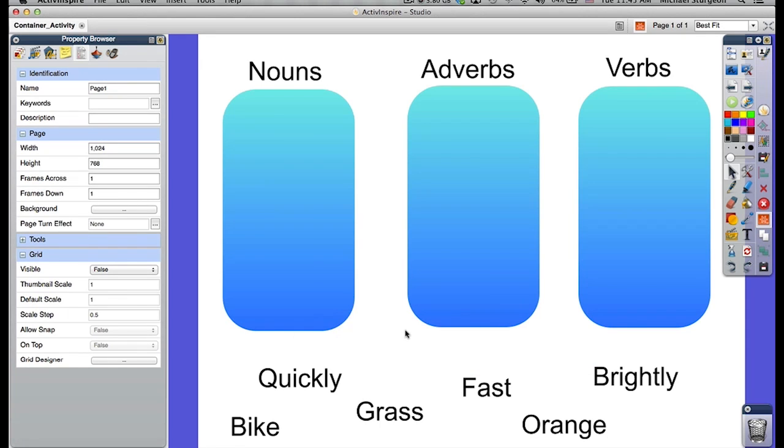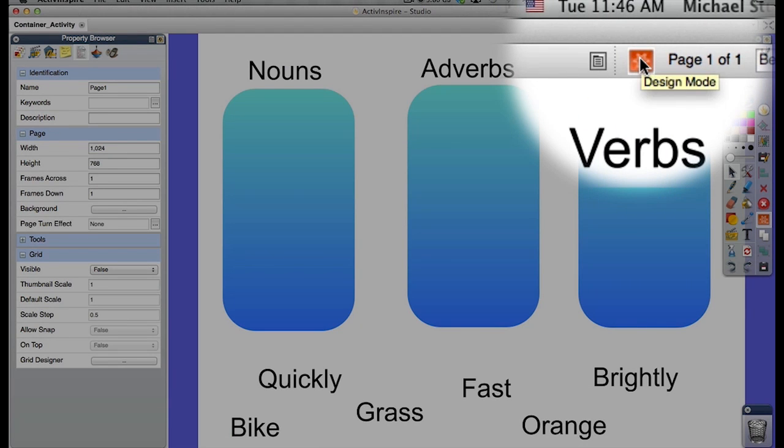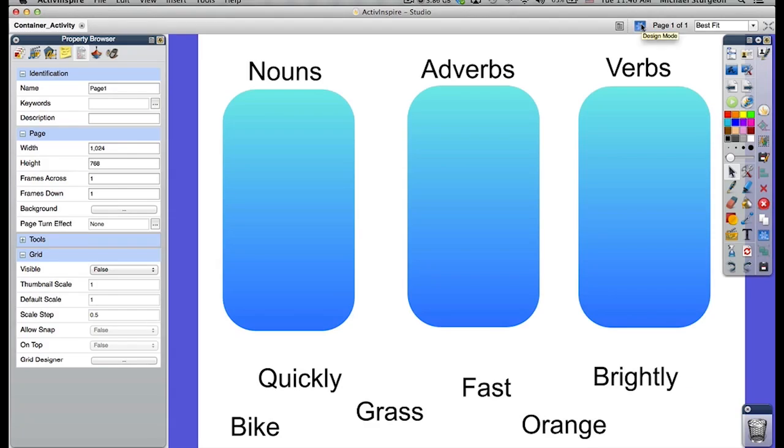Command S or Control S if you're using PC. Change this to blue. Now let's check it out.